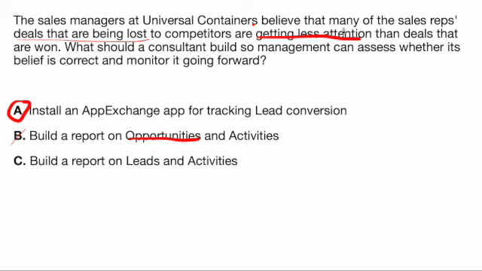This is going to be something that's hard to measure in a report, and it might take a lot of math skills to figure this out, which an admin might not have or a consultant might not have. So I would go with installing an AppExchange app. But this one, I could definitely see someone saying building a report might make more sense for them.